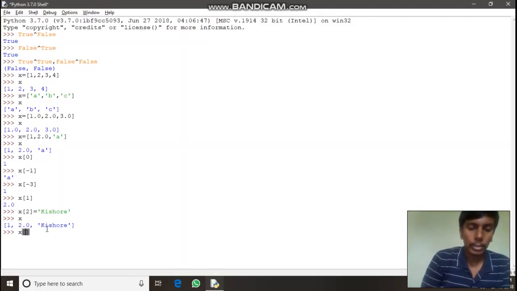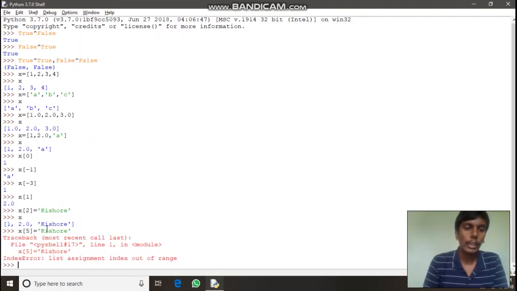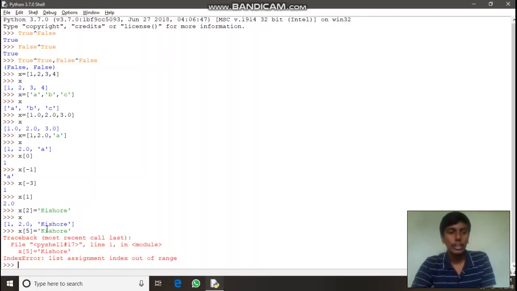I'll try something like this: x of 5 is equal to something. Now I'll get an error thrown back to me because the size of x is 3. So I can have only indices 0 to 2. If I try to access something greater than that, I'll get an error.